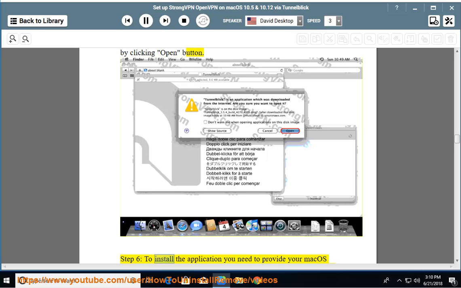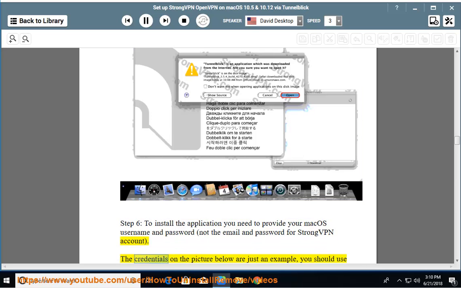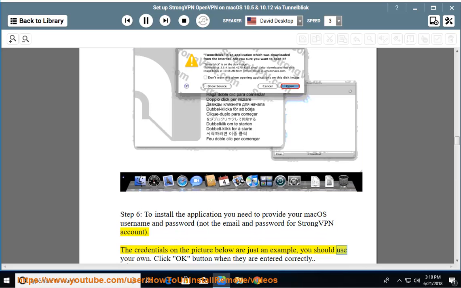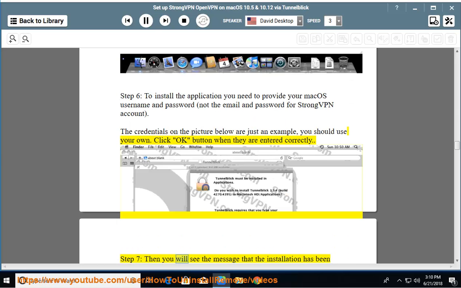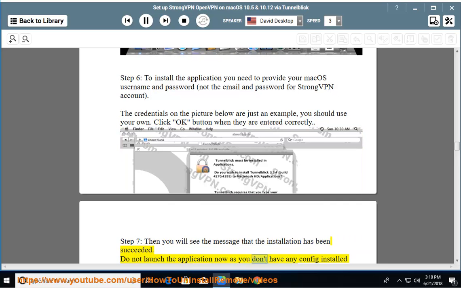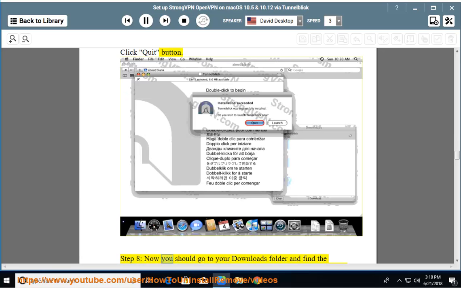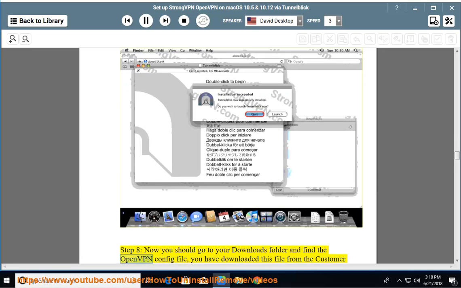Step 6, to install the application you need to provide your macOS username and password, not the email and password for your StrongVPN account. The credentials on the picture below are just an example, you should use your own. Click OK button when they are entered correctly. Step 7, then you will see the message that the installation has succeeded. Do not launch the application now as you don't have any config installed and you may be confused by the Tunnelblick behavior in this case. Click Quit button.